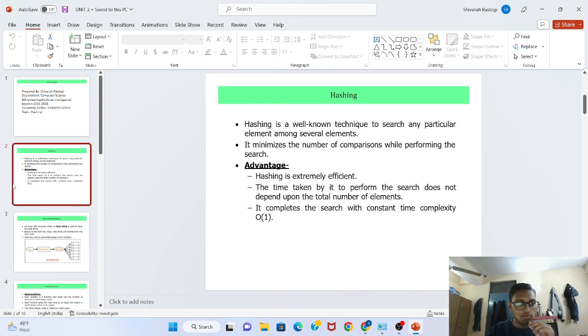So now let's move on to the topic. Hashing is a well-known technique to search any particular element among several elements. Hashing is also a type of searching technique which we use to search different elements from a given set or array, and it minimizes the number of comparisons while performing the search. The number of comparisons is less compared to the other searching techniques.